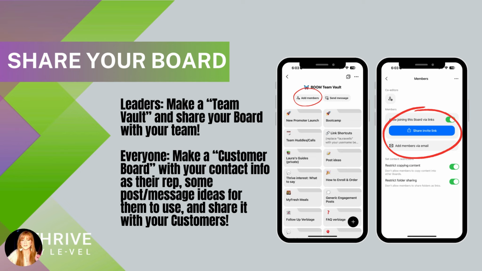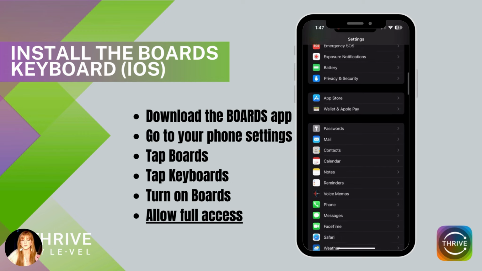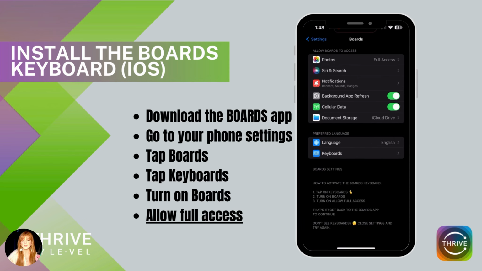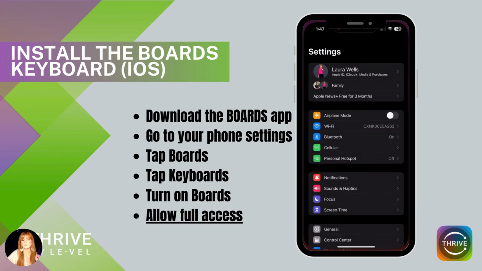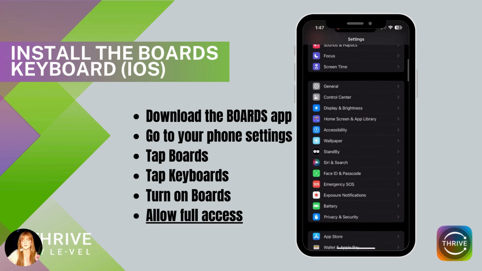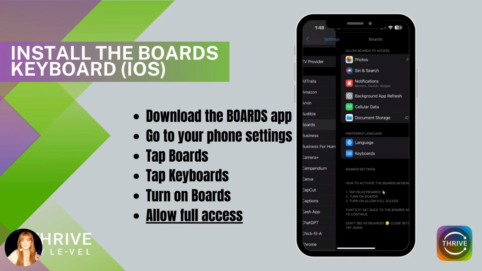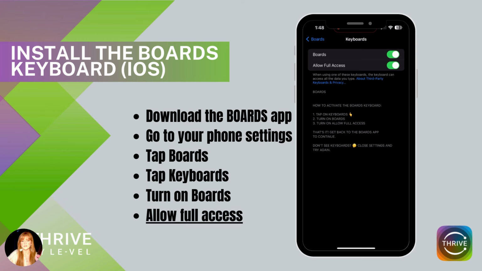Now, I'm going to show you something really cool, and we're going to go full send nerd mode, because this is something that is super techy, but it's really, really easy. So let's create the whole boards app on your keyboard. After you've loaded the app, go into your phone settings and scroll all the way down to where all your apps are and click the boards app. You're going to click the keyboards section and toggle on boards and allow full access. Let's do it again. In your phone settings, go all the way down to the boards app, click boards, click keyboards, and then toggle on and allow full access to boards.